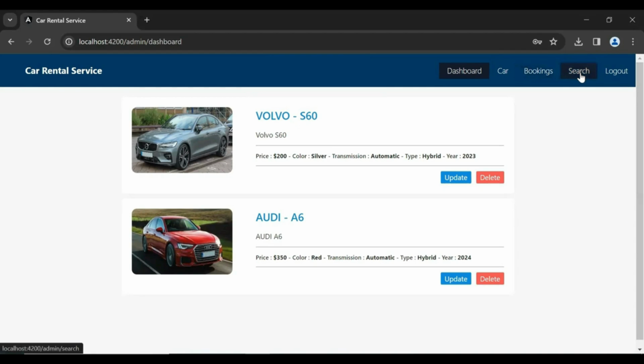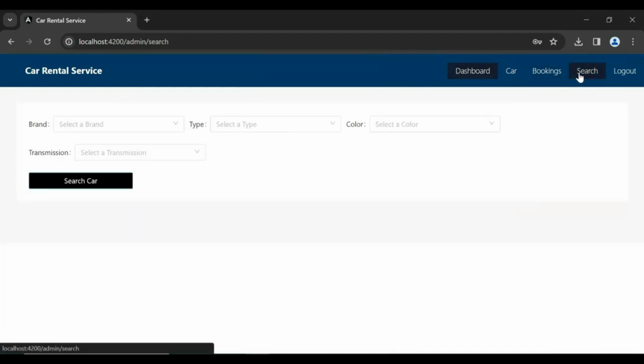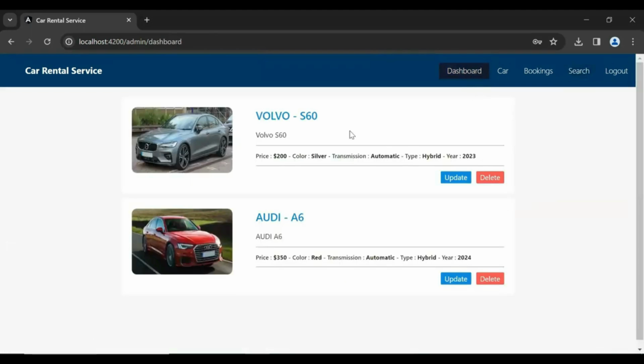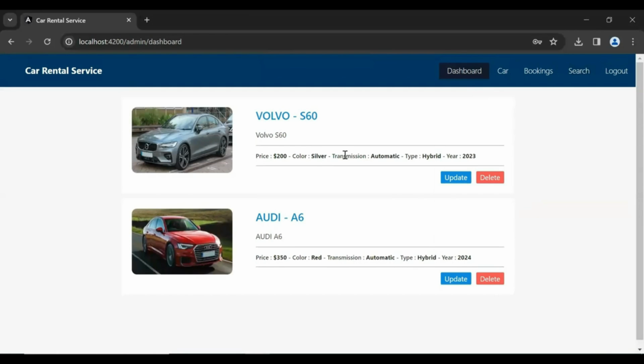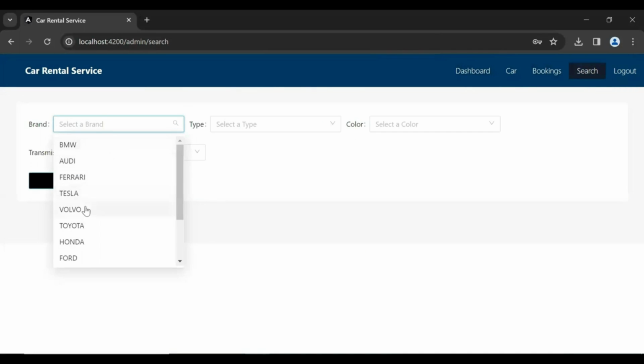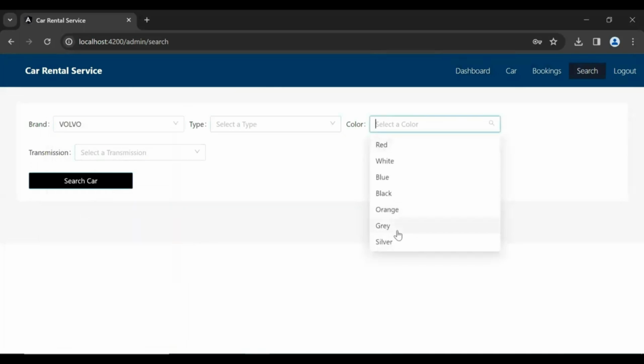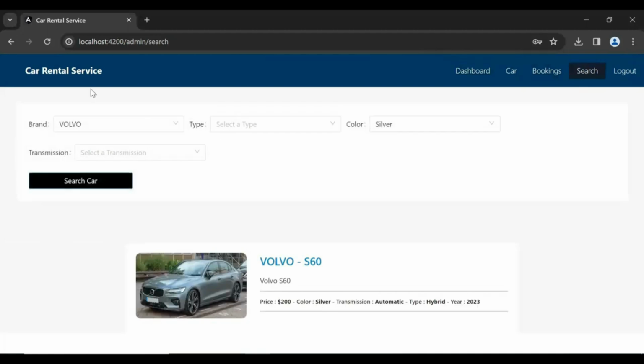So the next thing in the admin module is the search functionality of the car. So you can see here the different inputs like the brand, type, color, and the transmission. If I want to select the car with two fields like the brand name and the color, so let me add here the color silver, and the brand name is Volvo. Let me select here Volvo from this drop down, and the color, that is silver. Let's click here on search car, and you can see we are getting the result.